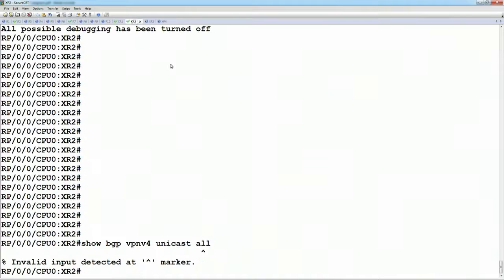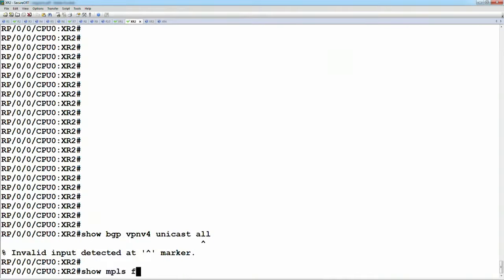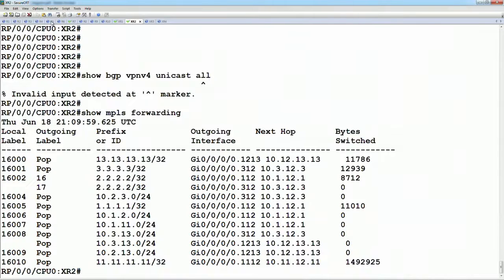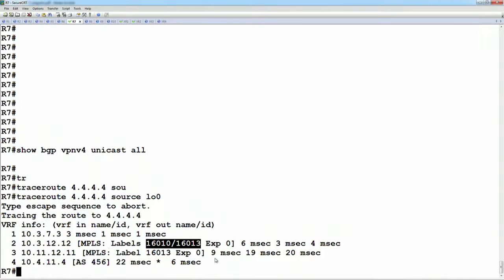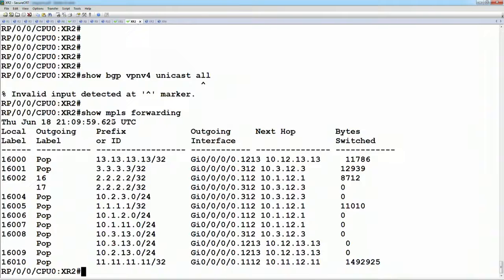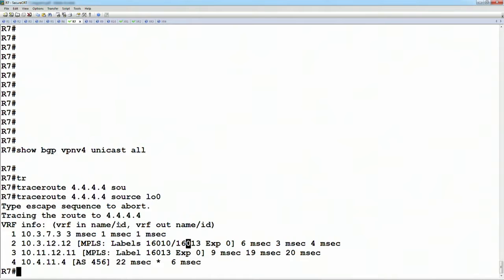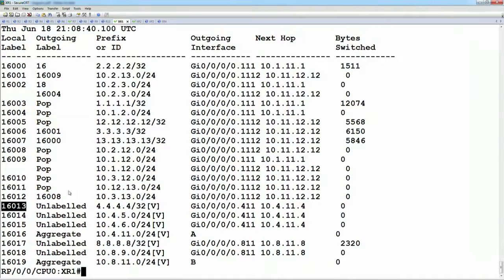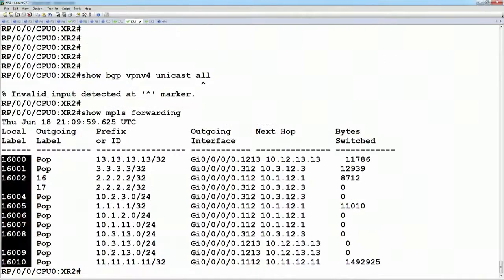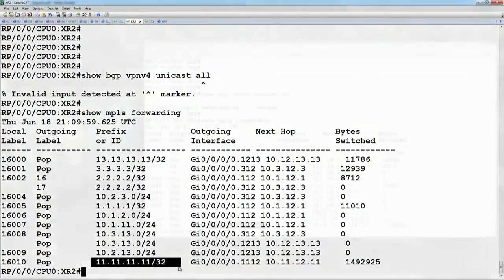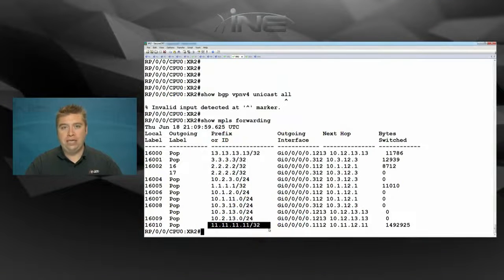If we go to XR2 and show the MPLS forwarding table, notice that we don't know what label 16013 means. Our label space is ending at 16010. The only one that we care about here is 16010, which should say that this is going to the loopback of XR1, or in other words, the egress PE for that particular MPLS tunnel.